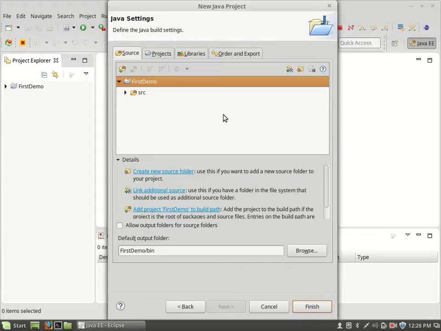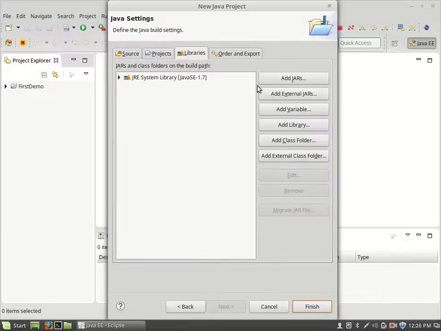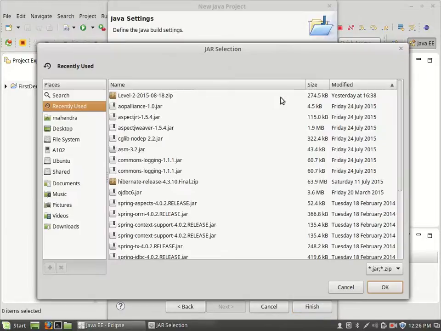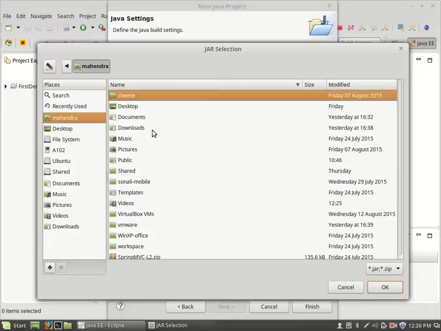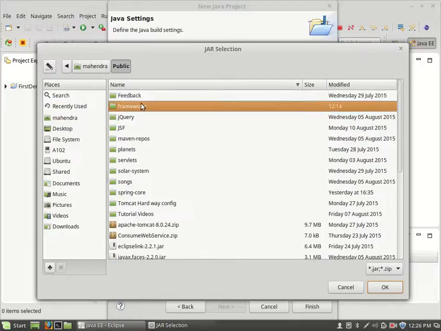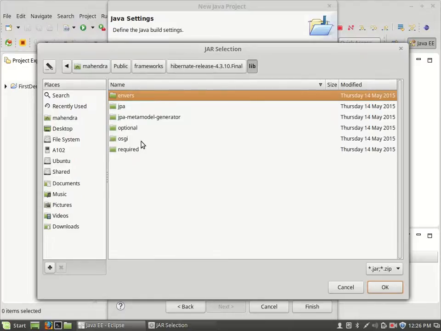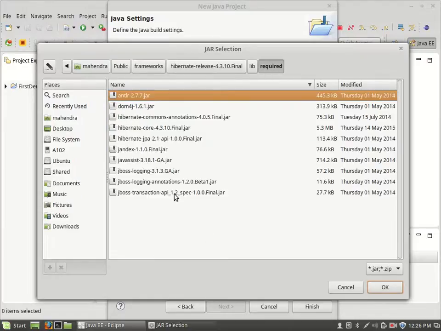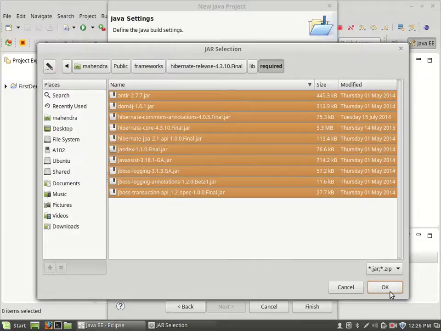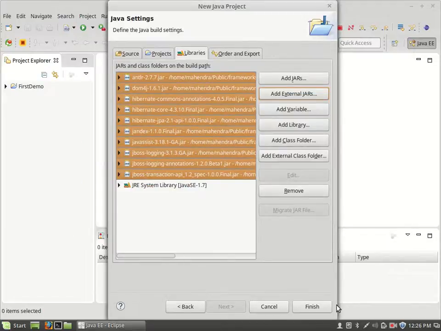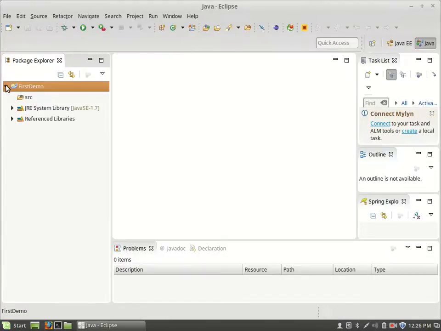next. Now we need to add a couple of jar files. So I'll go to libraries, click on add external jars, and then go to my public folder where I have kept the framework. Inside framework there is Hibernate, inside Hibernate lib, required, and all these jar files from my required folder. I'll select them and I'll finish. Can you see the folder here? First demo.